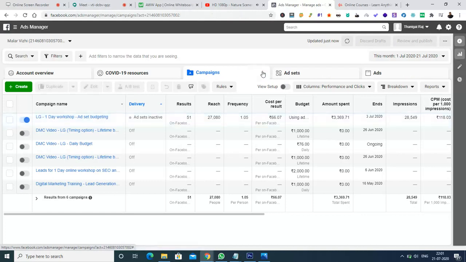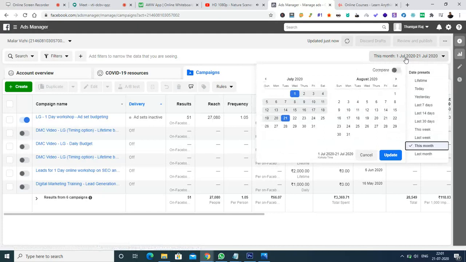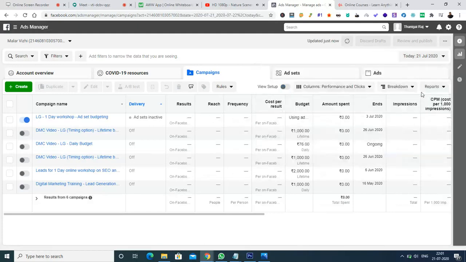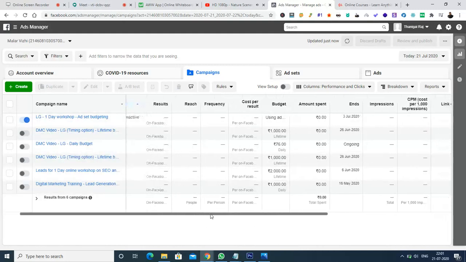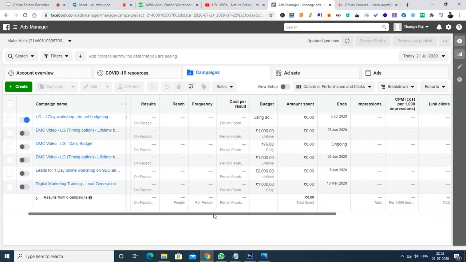Awesome. So now we are going to see some more basic elements. We have the selection of period here. If we choose today, we can check the total ad spend that I made today, the impressions that I received today, and the cost per thousand impressions for today. So all those details we can see based on the selection of today.